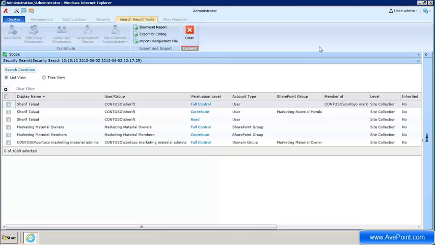We can see here that Sharif Talat has been assigned explicitly only permissions on the site collection, but he has other permissions as well. He might be buried over the environment. So he has contribute because he is a member of the marketing material members. It's a SharePoint group which has contribute permissions on the site collection. He also has full control because he is a member of Conclusive Marketing Material Admins. It's an Active Directory group which is a member of a Marketing Material Owners group, a SharePoint group, which has been assigned full control permissions on the site collection.